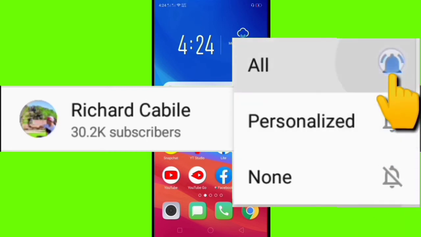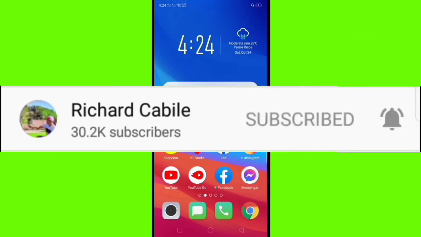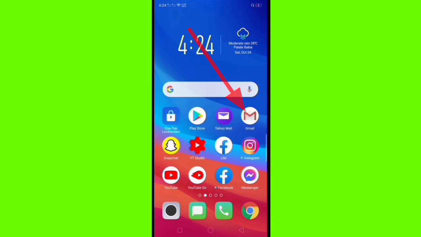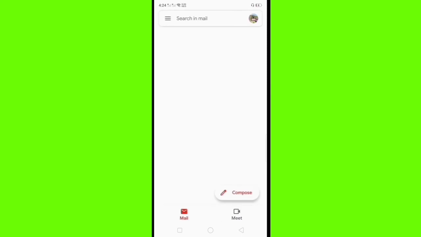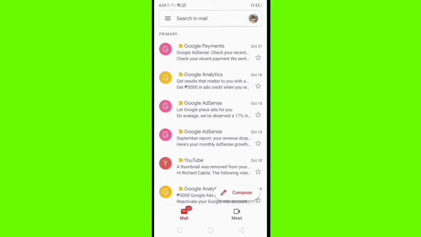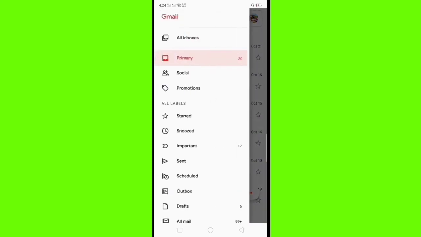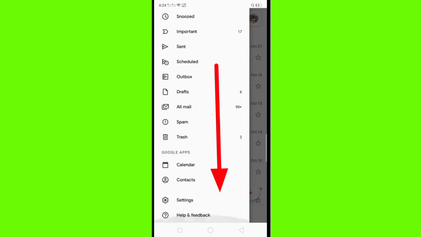So okay guys, let's start. All you have to do is go to your Gmail application on your mobile phone. Okay guys, here in your Gmail app, click the three lines on the upper left side of your screen. Okay guys, here scroll down and find settings. Click this.